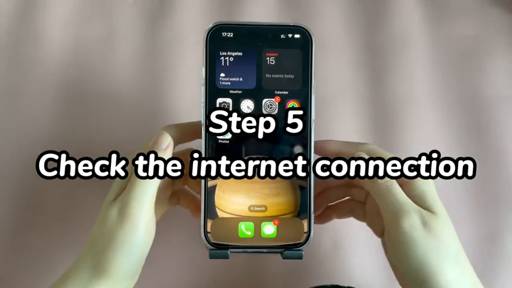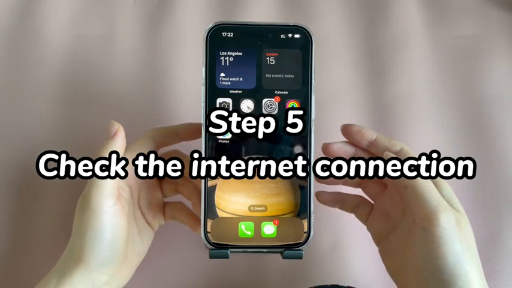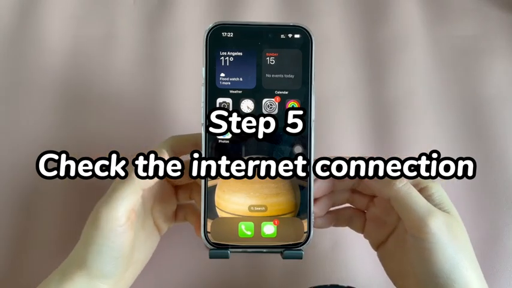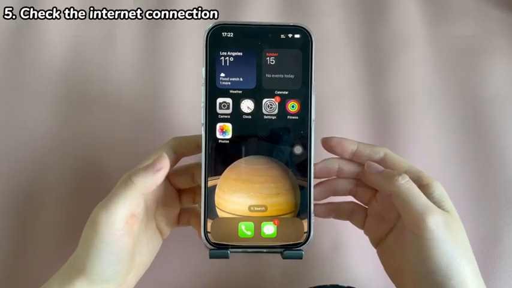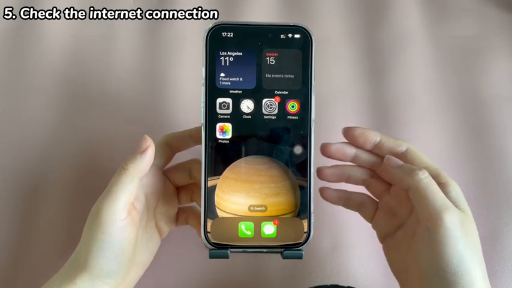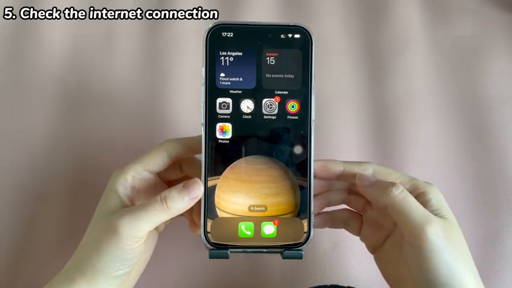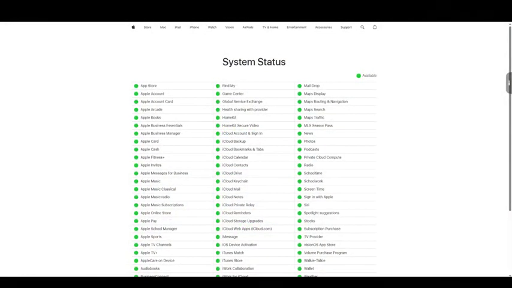Step 5. Check the internet connection. Normally, it'll take at least 1 hour to fully download and install an iOS update. If your iPhone 15 is taking ages to update, sometimes it indicates that the server is down or the internet connection is poor. So, first of all, go to Apple's System Status page and take a look if anything fails.